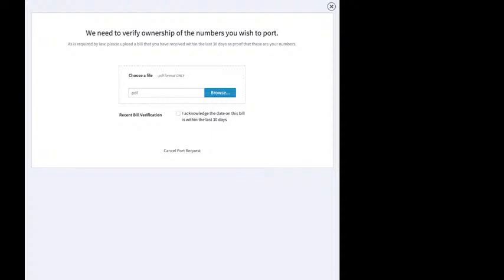Once you click submit, you should get an email right away saying, hey, you've submitted your port request. By the next business day, you should get a second email from our porting team saying, yes, we got your documents, and yes, we've submitted the port request. If you don't get either of those emails, you can always email porting, right? PORTING at virtualpbx.com with those documents, and we can still process the port manually.